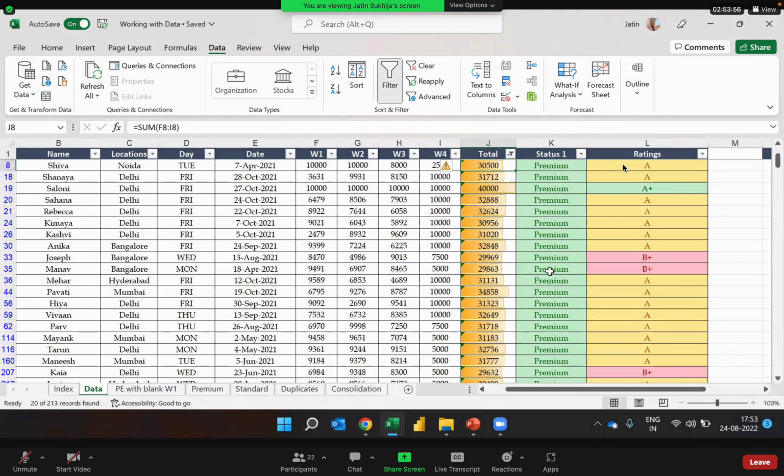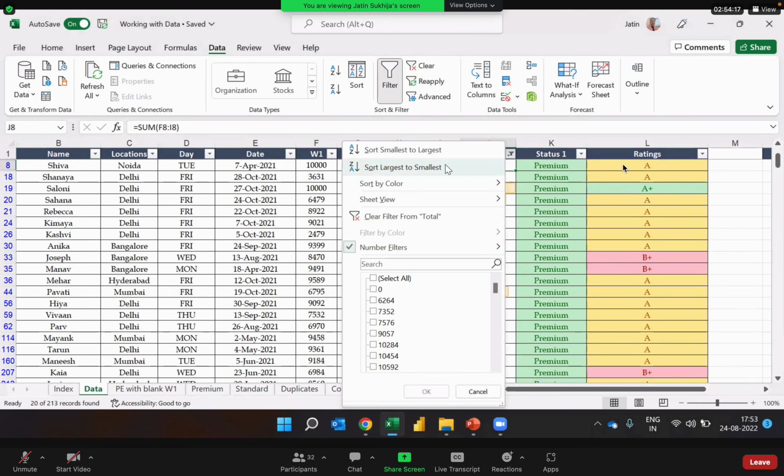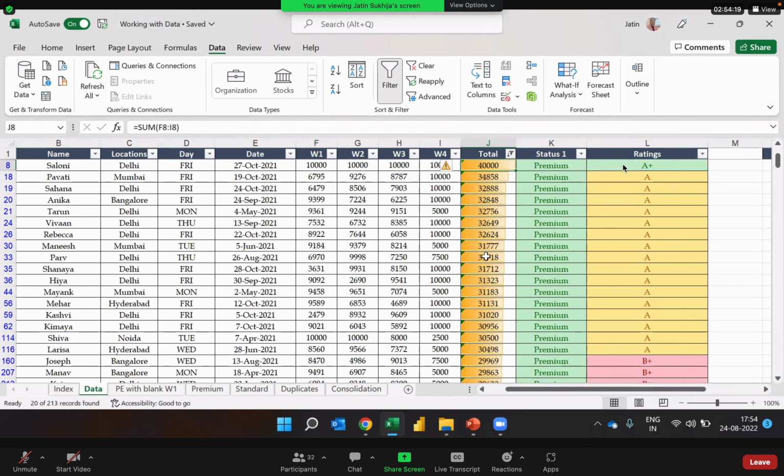Top 20 means in the order of highest to lowest. And once I've done it, I'll say sort largest to smallest, so that I can see now this is sorted also, and these are the top 20 transactions which are filtered.